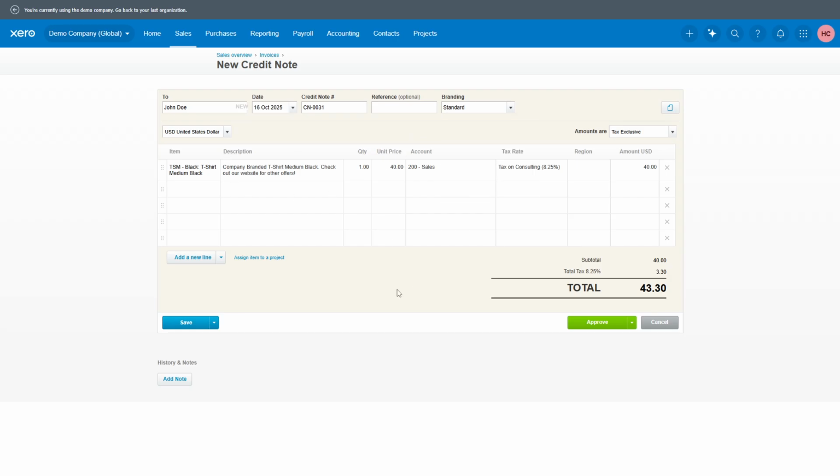You've successfully created a credit note in Xero. This straightforward process helps ensure your financial records remain clear and your customer relations stay positive by providing professional and precise transaction handling. As always, remember to review your entries for accuracy before finalizing any financial documents.